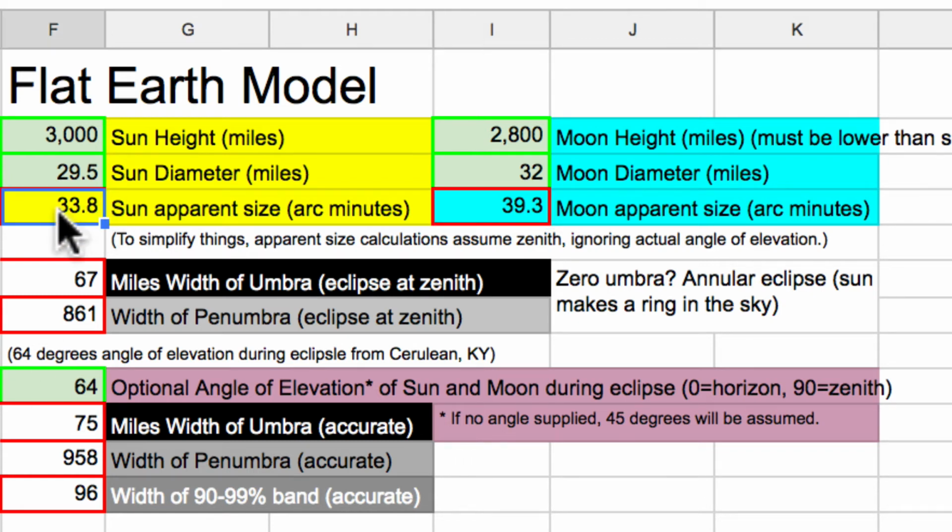So those calculations, the apparent size, are based on the height of the moon and the moon's diameter, the height of the sun and the sun's diameter. That's just a straightforward calculation right there. So the first set of calculations is assuming that the eclipse is happening right over your head. And again, like I said, that's just a simplification for the calculation purposes. So that's the umbra and then the penumbra. Okay, the umbra and then the full width of the penumbra. And then we're going to throw in this angle of elevation.